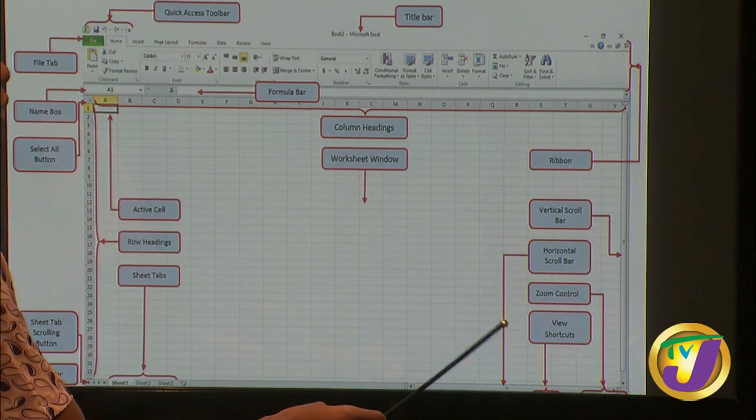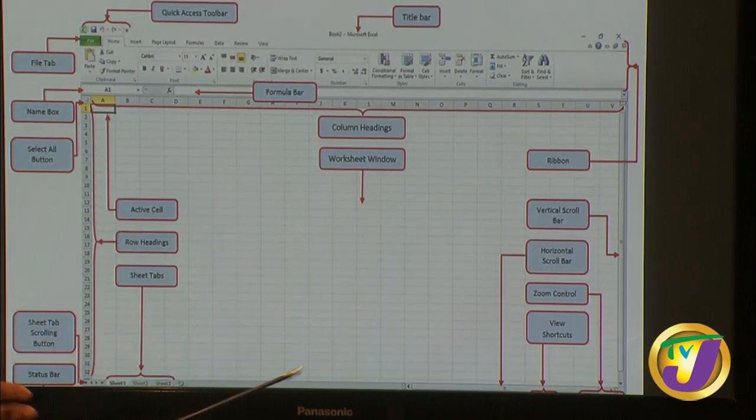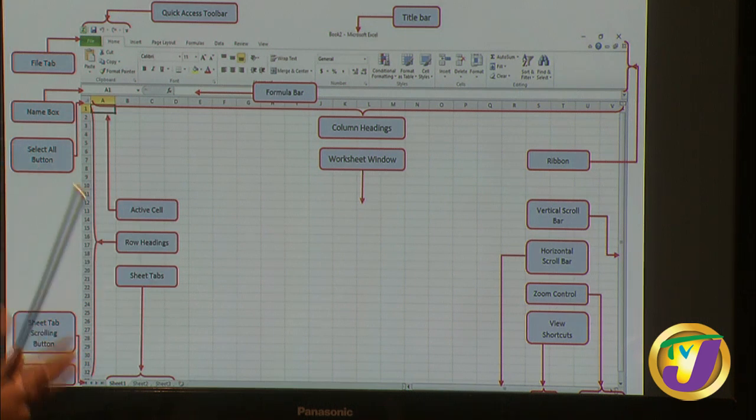Zoom control, you will use if you want your page to get bigger, the items to be bigger, or you want it to be smaller, you use the plus or the minus control. And the shortcut will give you a normal view shortcut, or it will give you page break.